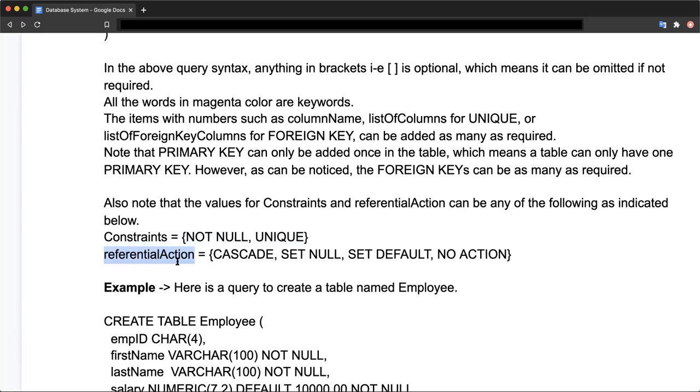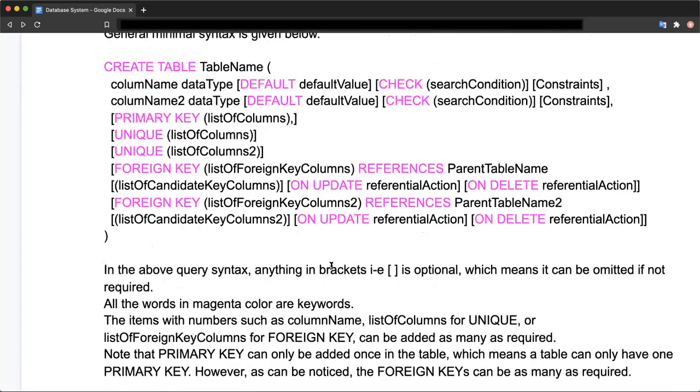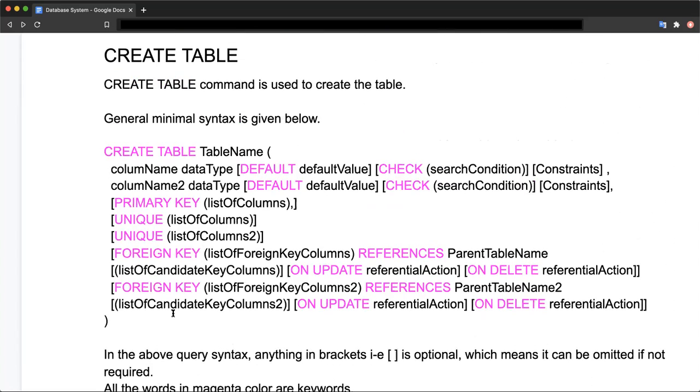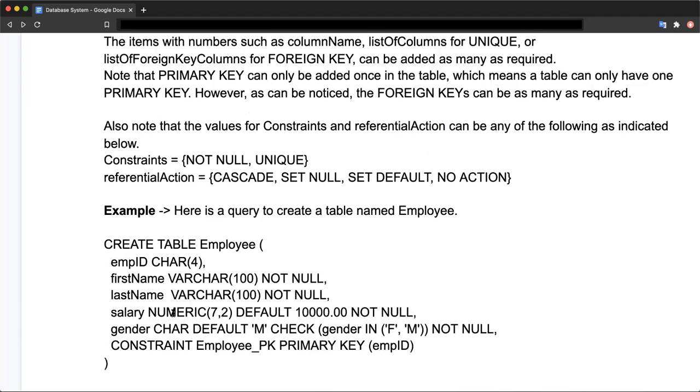And for the referential action, there are 4 possible values. It's like cascade, set null, set default, and no action. We have already talked about what is meant by these keywords. After discussing the syntax of the create table, let's actually create a table.